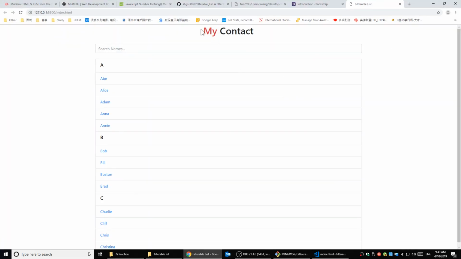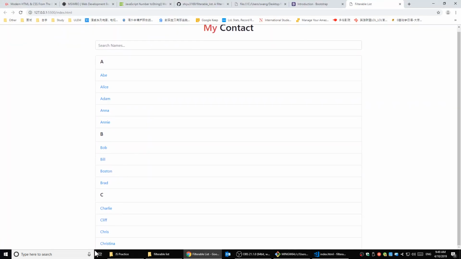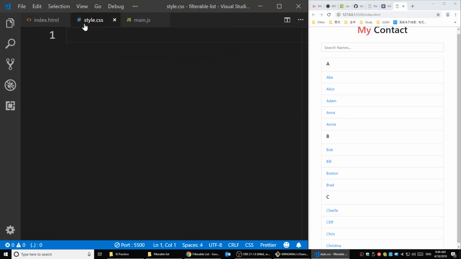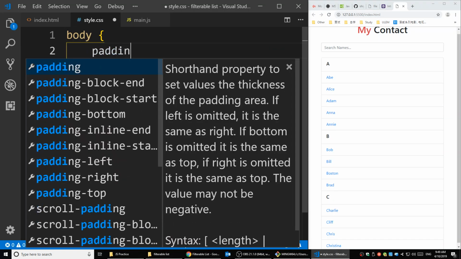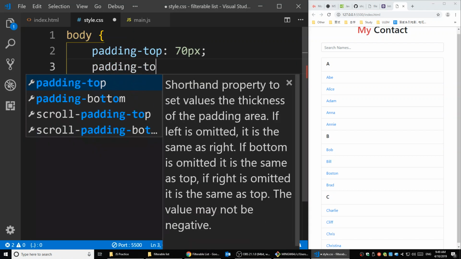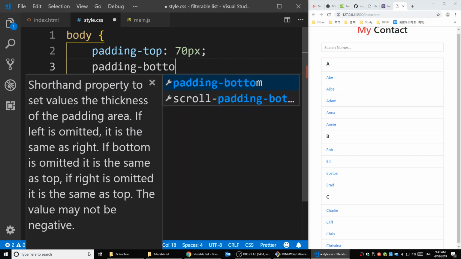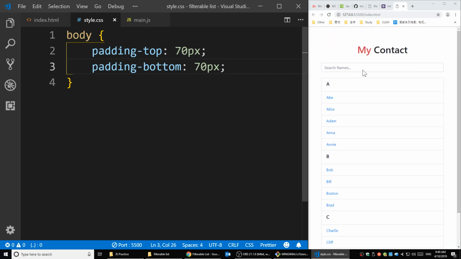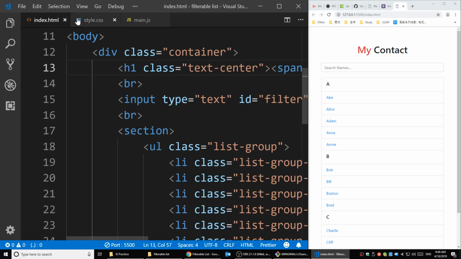Let me see. Maybe it's too much on the top. I want some space on the top and the bottom, so I'm gonna add some CSS to it. In the CSS, let's say for the body, we're gonna add padding-top 70 pixels, padding-bottom 70 pixels. Right. So I just moved that to the center a little bit, adding some padding to the top and bottom. All right, that's good enough. That's it for style and the index.